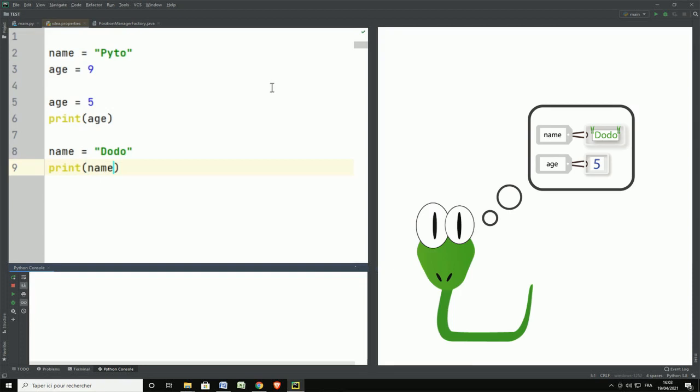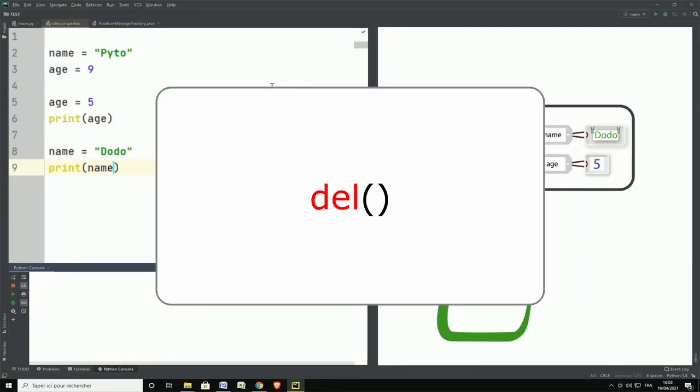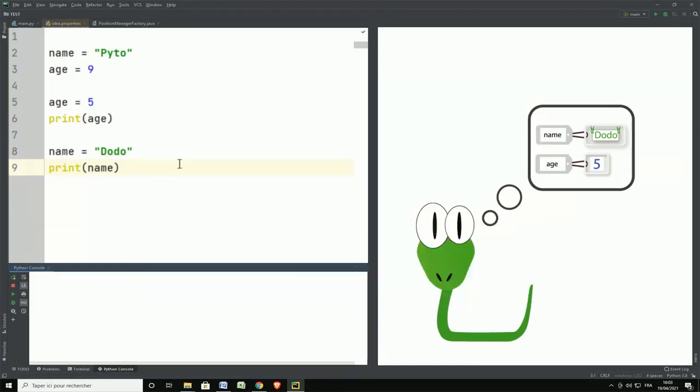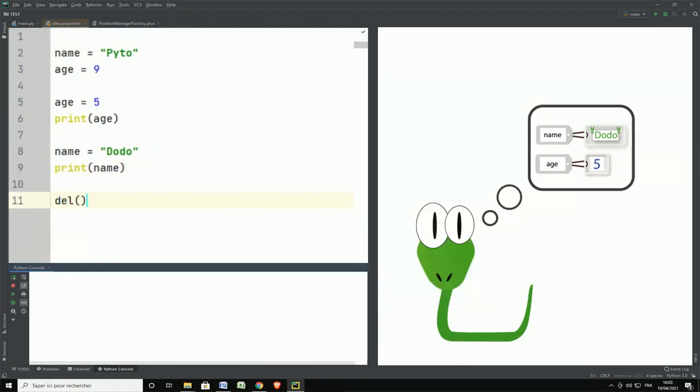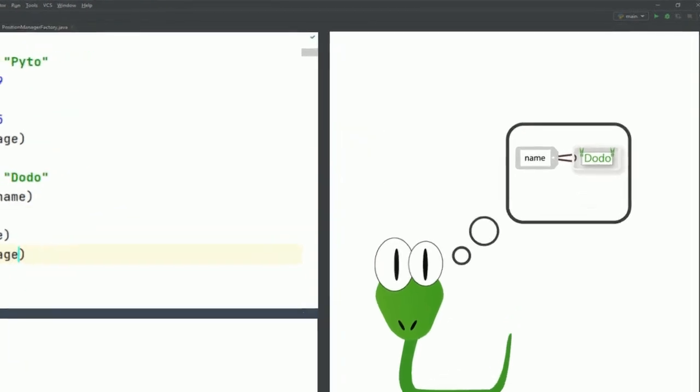Well, we saw how to create a variable and modify its value. Now, we'll see how to delete it. It's very easy. You can do it with the command del and put inside the variable name. So, once it's done, if you run the program and ask Pyto to retrieve the variable name, it will send you a message saying that this variable doesn't exist.